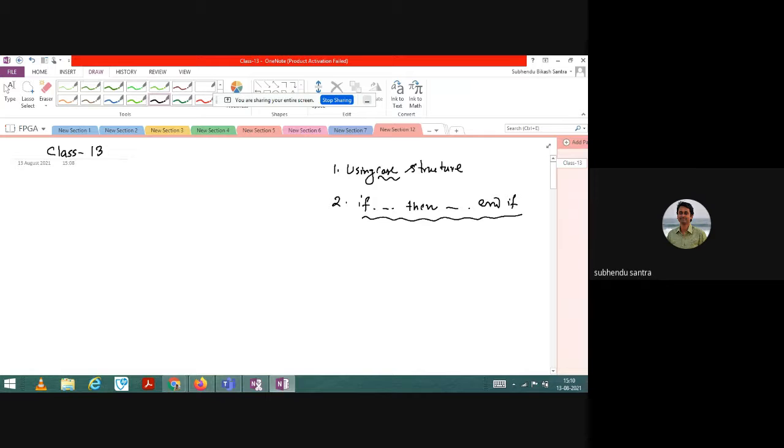The when instruction I will use later when I discuss the flip flop, not now. So today my agenda is to use this. Now in the previous class test, I gave you one decoder and encoder example to solve. So let us first solve the example of decoder using case structure. Before I start the solution, what is case structure?